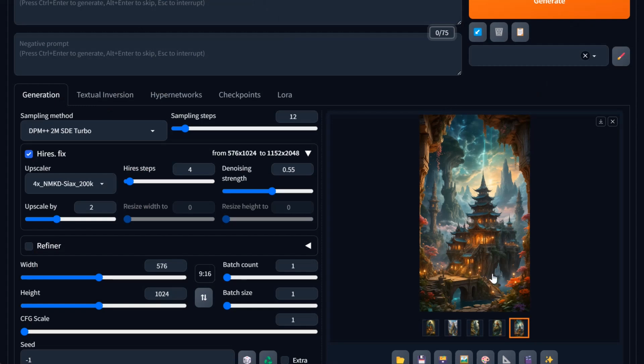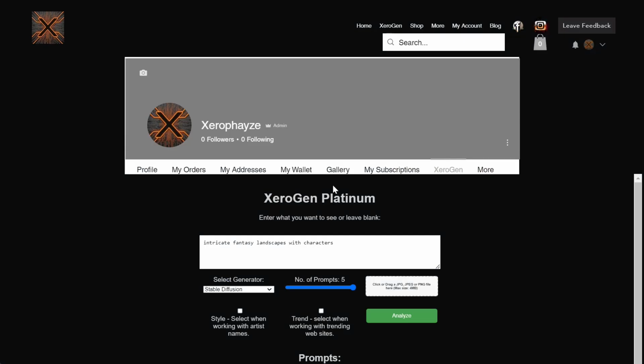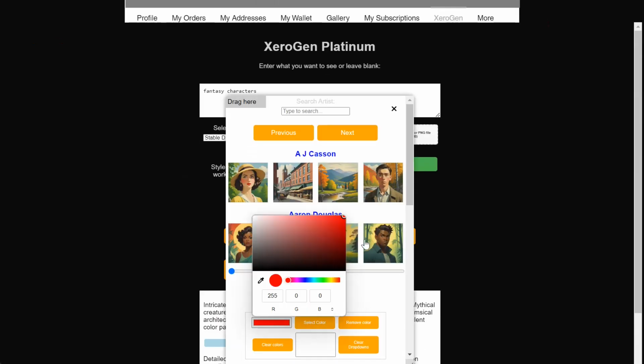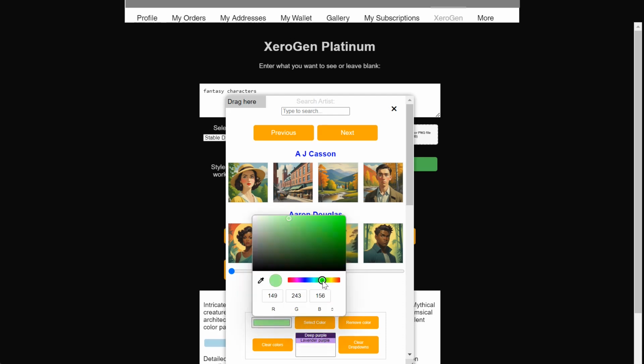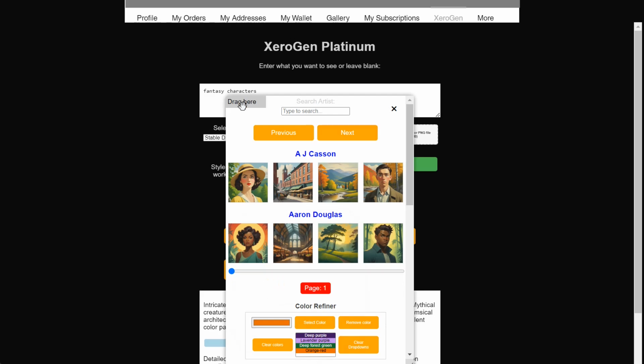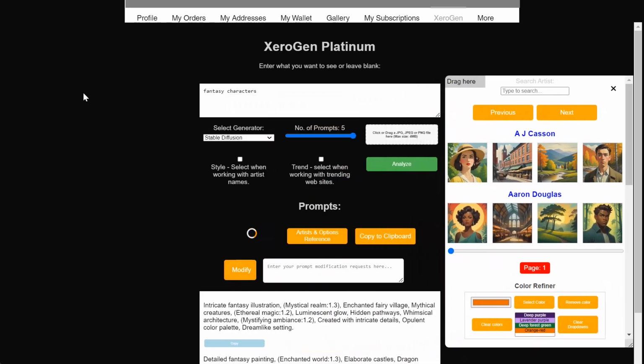So now you've seen kind of some landscapes. Let's do some characters. Let's come over here and let's do some fantasy characters. And we're going to do a specific color set. I love the dark purples, lavenders. Let's add in some dark green. That might add some vegetation. And maybe even, I love orange. You know I love orange. Okay. Bring that over here. Let's do this.